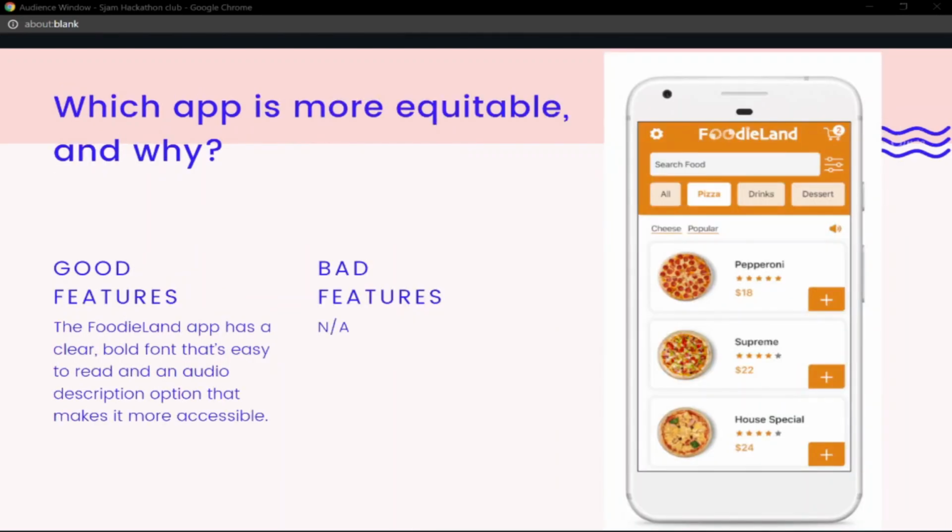So, which app is more equitable and why? This is probably one of the most important things about UX, in my opinion. Equitable, because everyone needs to use your app. You can't just say you can't use this app because you're blind, or because you're deaf, or you have a disability. You want everyone in this world to use your app, right? So, the Foodieland app has a clear, bold font that's easy to read and has an audio description option that makes it more accessible.